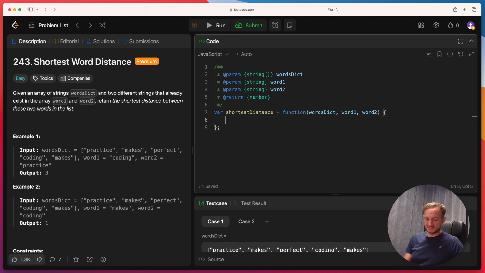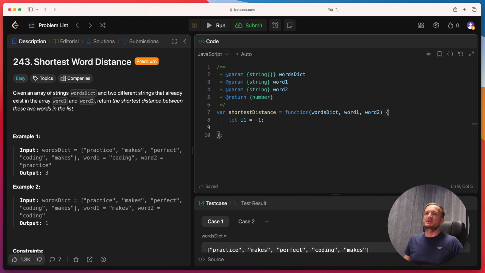So let's declare that. Let's do let index 1 equal to -1. Let's protect ourselves, because maybe we will have an array and a word which will not be there, so that will be our fail-safe. And let's do I2 equal -1, and let result equal, in the worst case, the whole array, so words dict dot length.